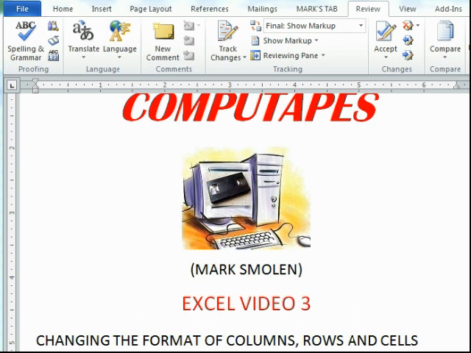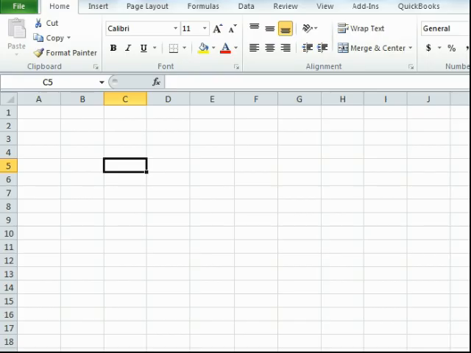Computapes Excel Video 3, changing the format of columns, rows, and cells. There are two ways to change the column width.